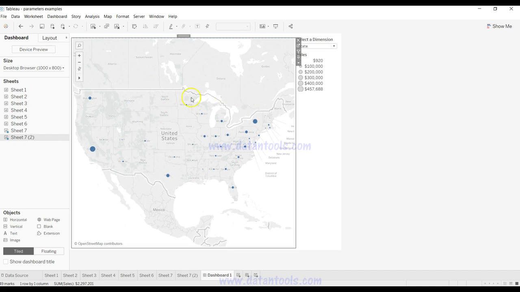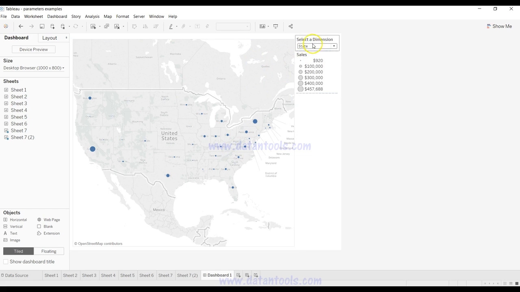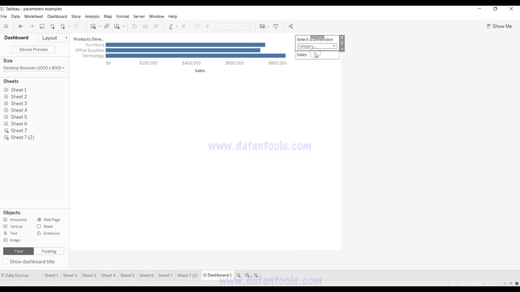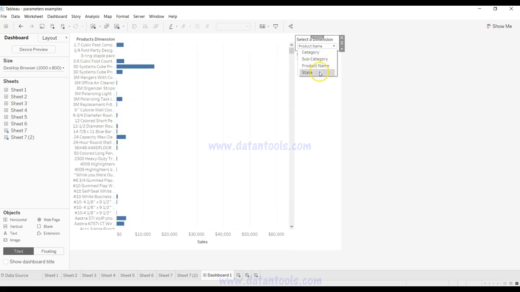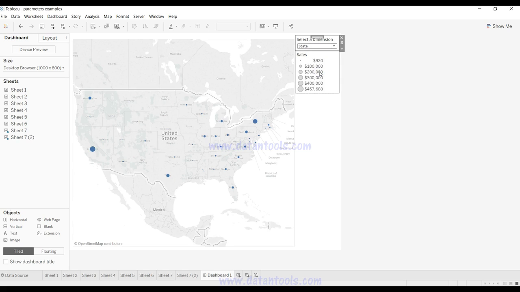So now if you see, my chart is coming perfectly. If I have selected state over here, it is fine, and now if I select category, the state is gone, then subcategory, and product name, and then finally the state. So this way you can very quickly achieve this dynamic behavior of your chart, where you want to conditionally display your chart based on the selection of your dimension. Now I will meet you in the new video with some new topic.